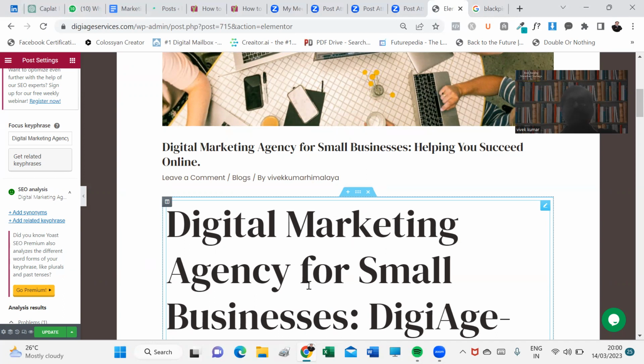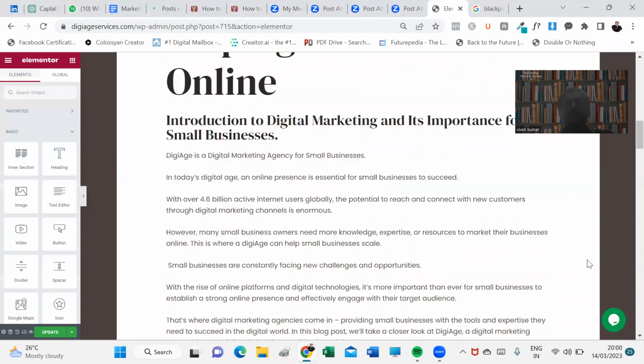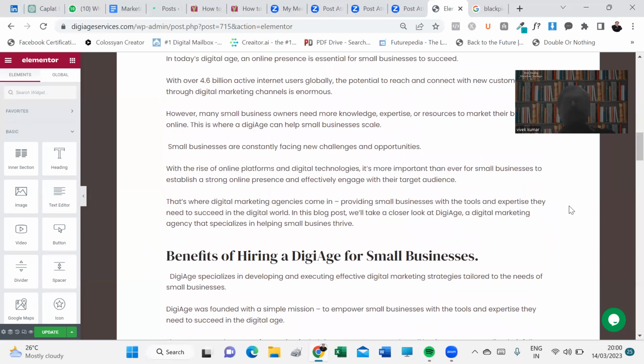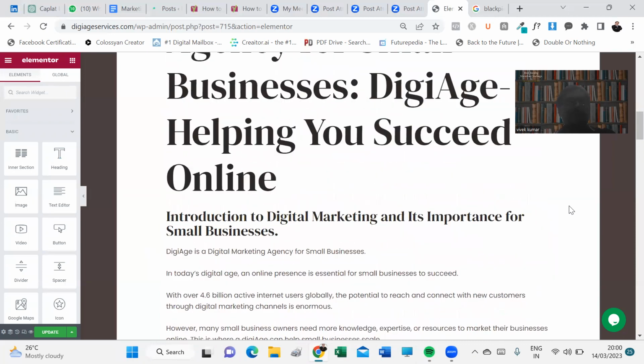Like if this is the main heading of my web page, so I can use an h1 tag here for the main heading. And h2 and h3 tags can be used for the subheadings. Like my webpage has different subheadings also, so here we can use the h2 and h3 tags. But for the main heading, we should use the h1 tag.